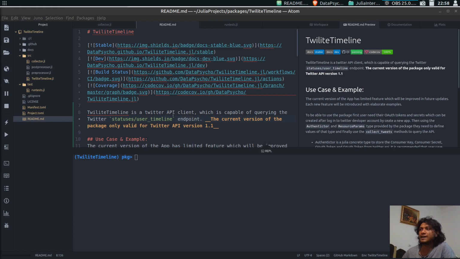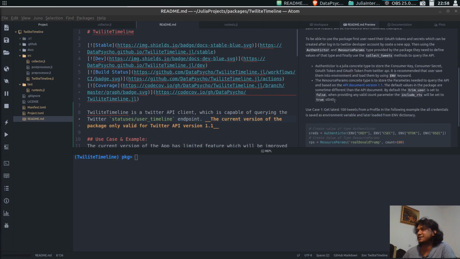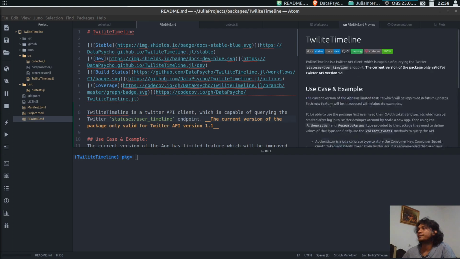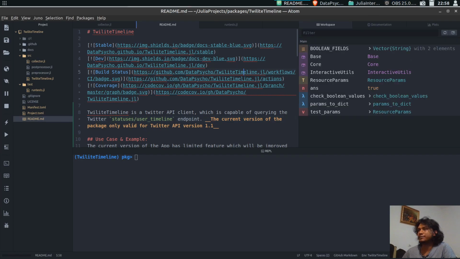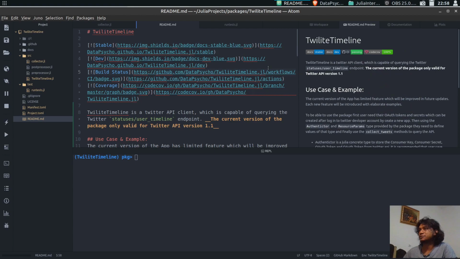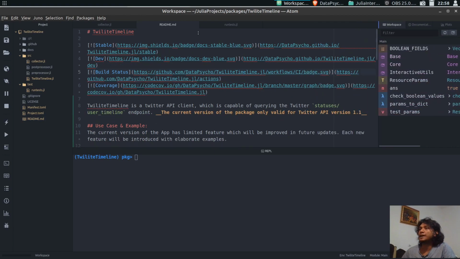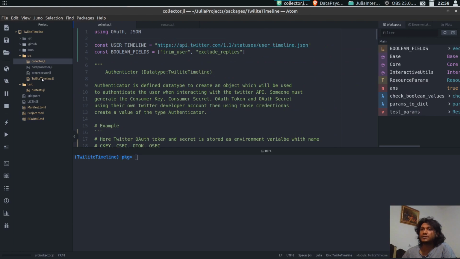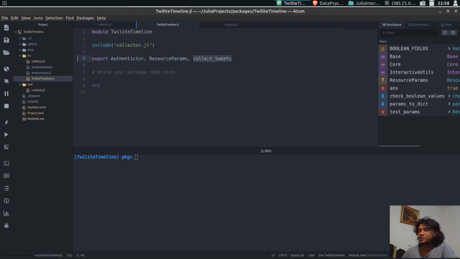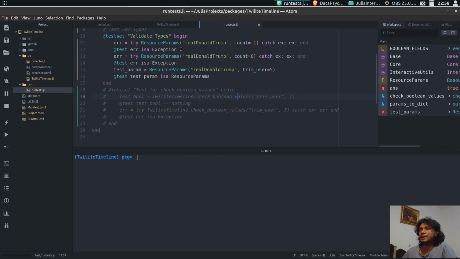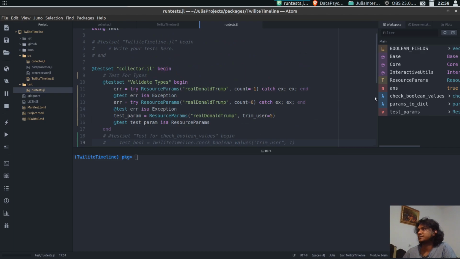So first I have added the readme file. We can see there are examples and how to use the package, and in Atom you press Ctrl+Shift+M to see the readme file. I'll just close it for now. Then I have made the collect tweets function available at the user level so that they can use it directly. And then I have made some tests.